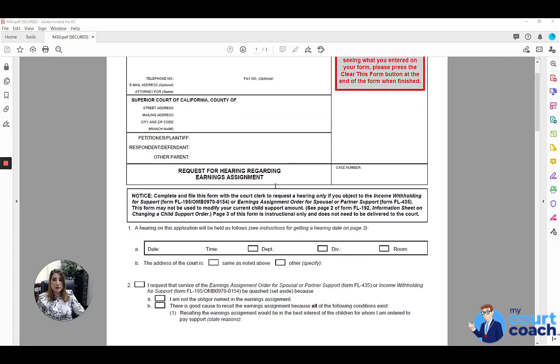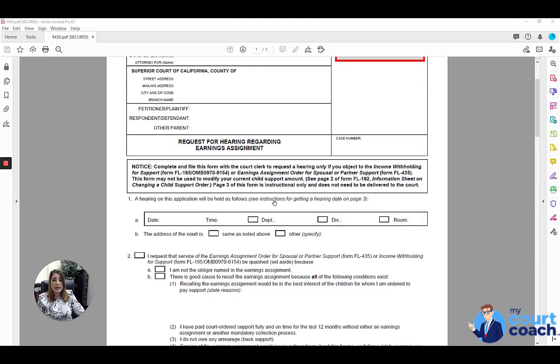If you object to either the income withholding for support, that's form FL-195, or earnings assignment order for spousal or partner support, form FL-435, that has been filed and that you've been served with, you would file this form to get a hearing date to go over your objections.